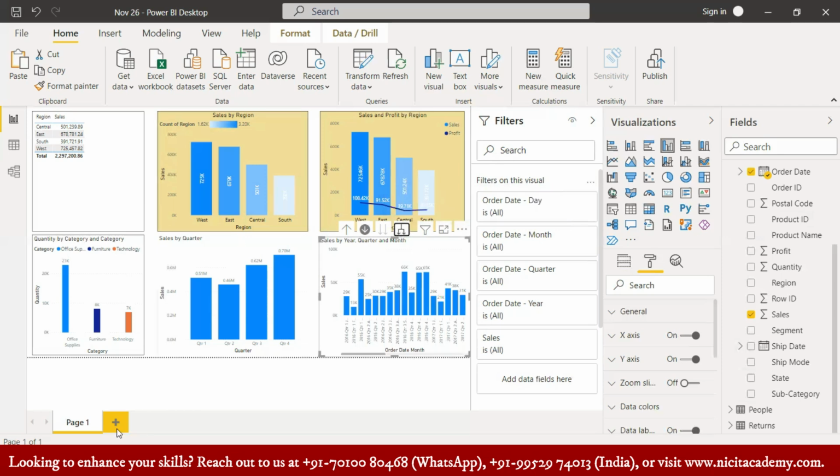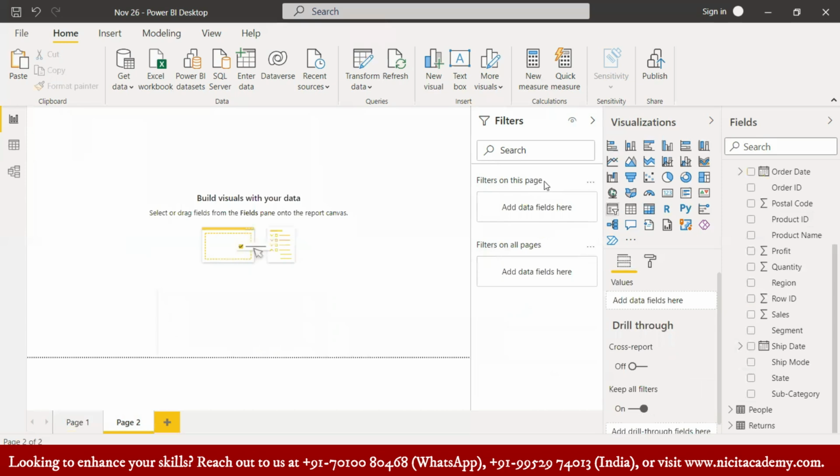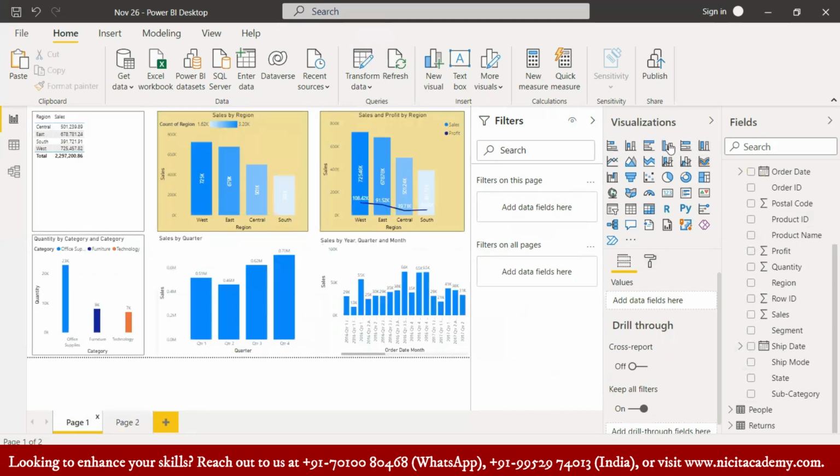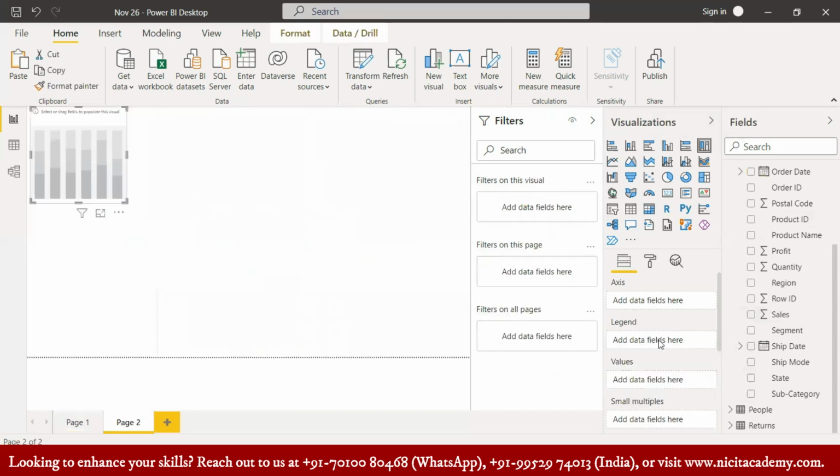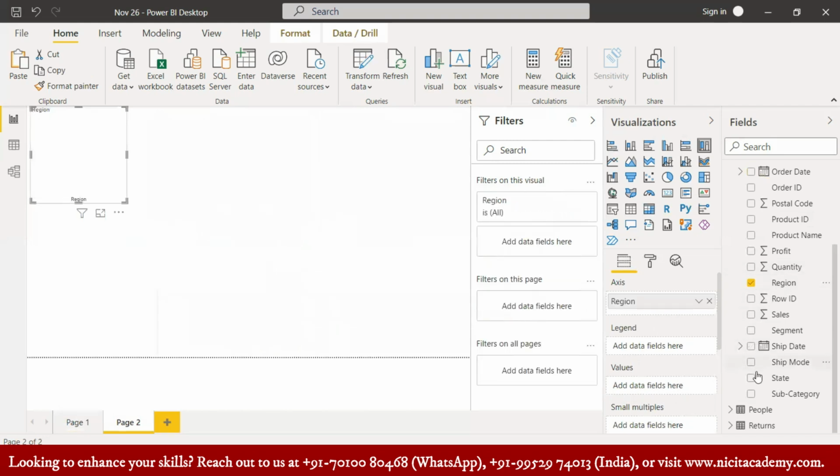Okay, I will go to the new page. You can see here, I hope you are clear about this bar chart. I'll go for the stacked bar. Stacked bar means we'll have one more column, one more dimension, so you can go for that. So I will take the same regional wise sales here.